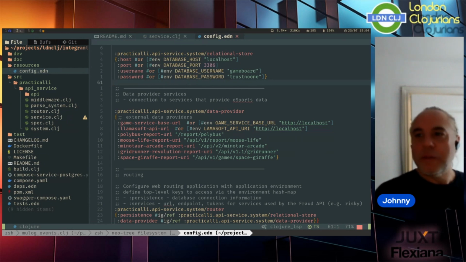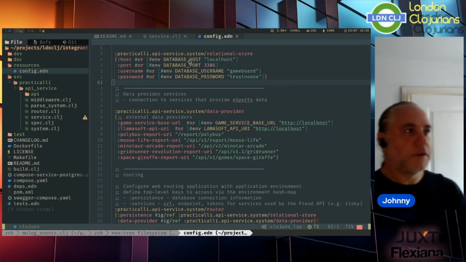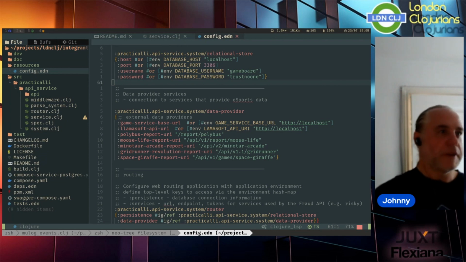Any questions? Nope. And so the database relational store, again, these are all aero tag literals we're using. So the host is either going to be the environment variable database host, or if that's empty, if that's false, essentially, then we'll use localhost. So you can set up some defaults and the preferred environment variable.